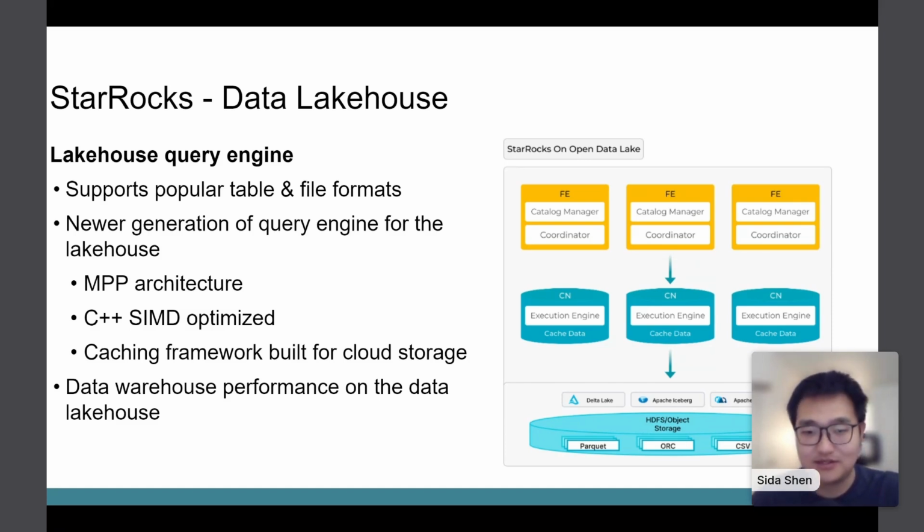We're gonna go into that later, updates today as well. A data cache that's built for cloud storage, right? That's built for object storage such as AWS S3, right? To accelerate the data fetching process, right? And overall, it can deliver data warehouse-like performance on the data lakehouse.